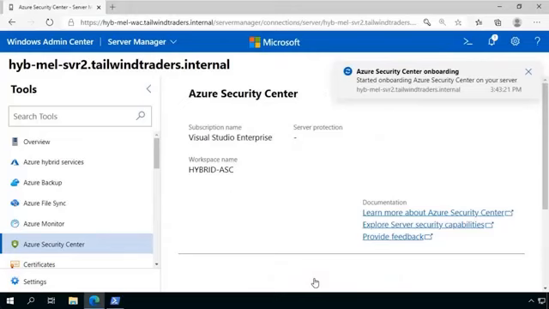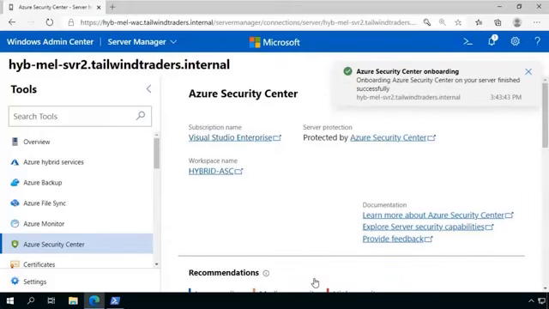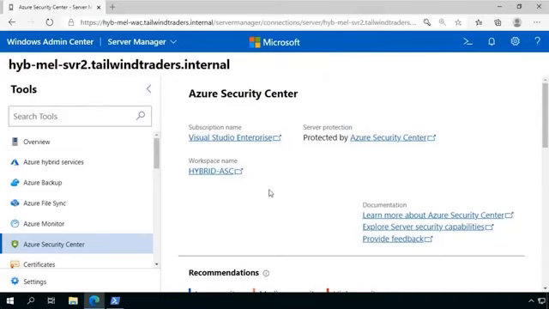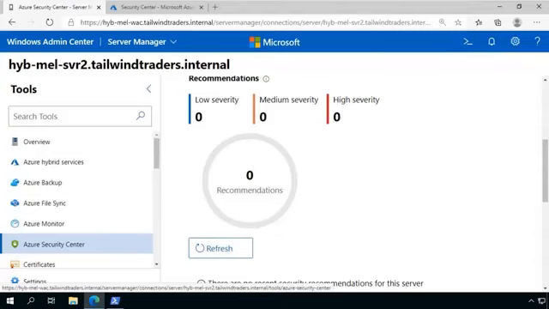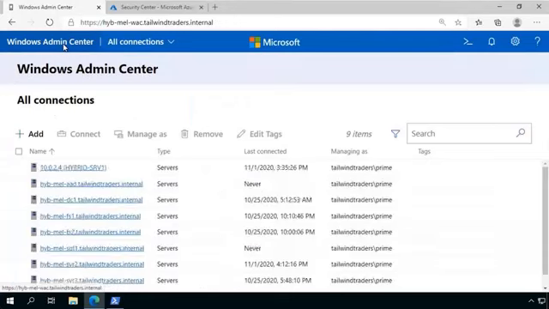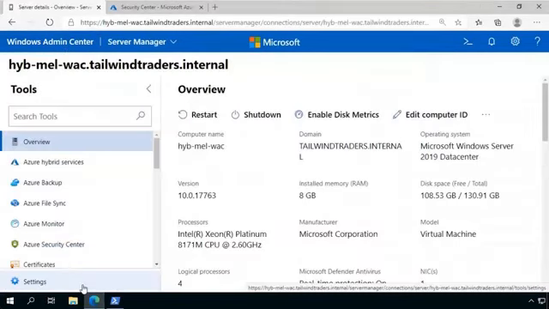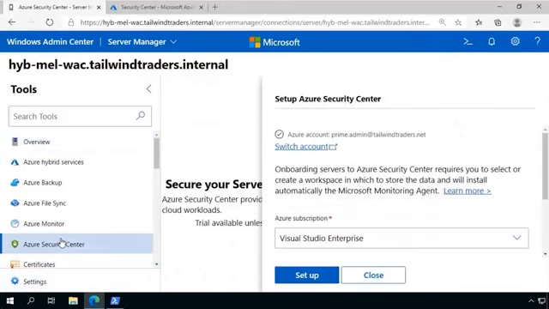This will now create the new log analytics workspace and the resource group, and then download and configure the agent on that machine. You can see here it would then show the recommendation. It will take a while until these logs are analyzed. In the meantime, let's connect to another server and do the same thing as well.